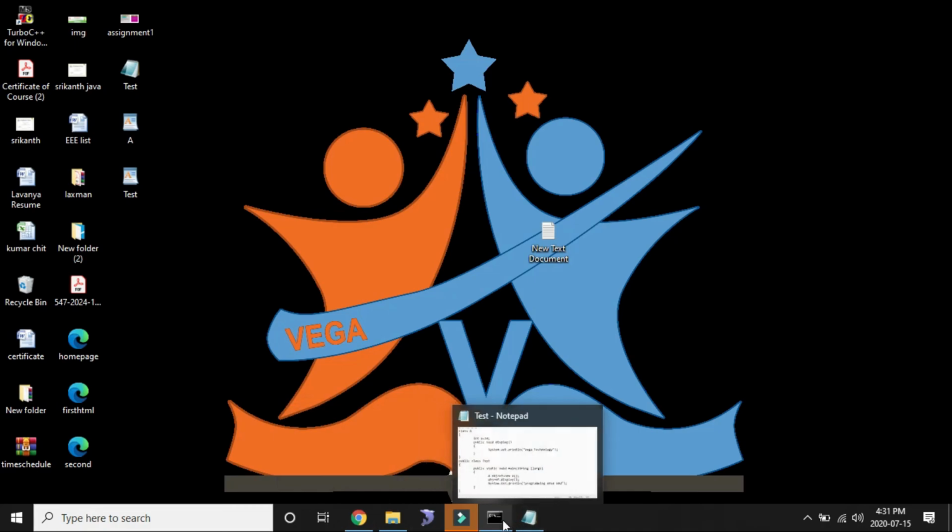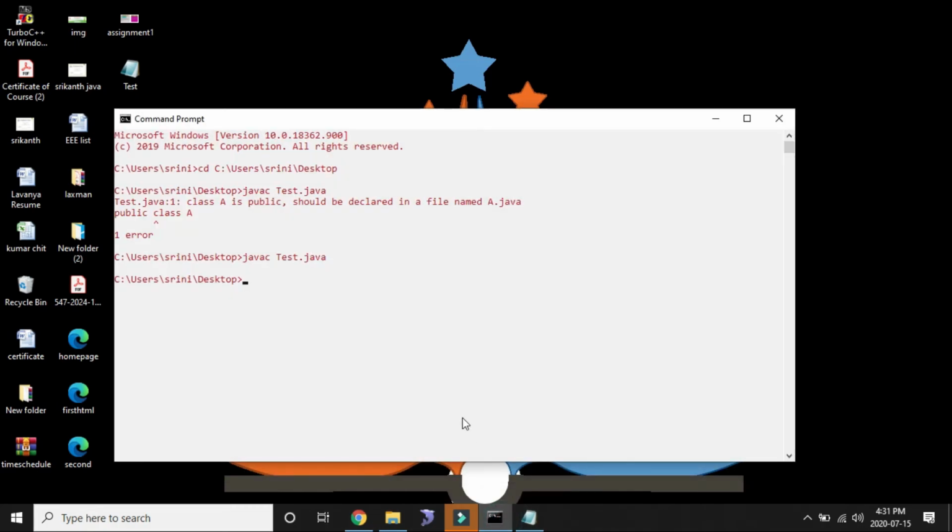After that we need to run the program: java, space, test. That is the main class we need to enter. Click enter. So we get Vega Technology, and programming area end. This is the way we need to compile and run the program.